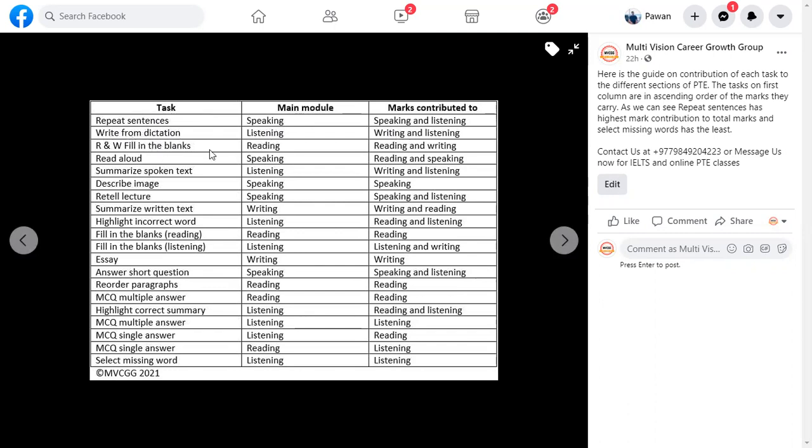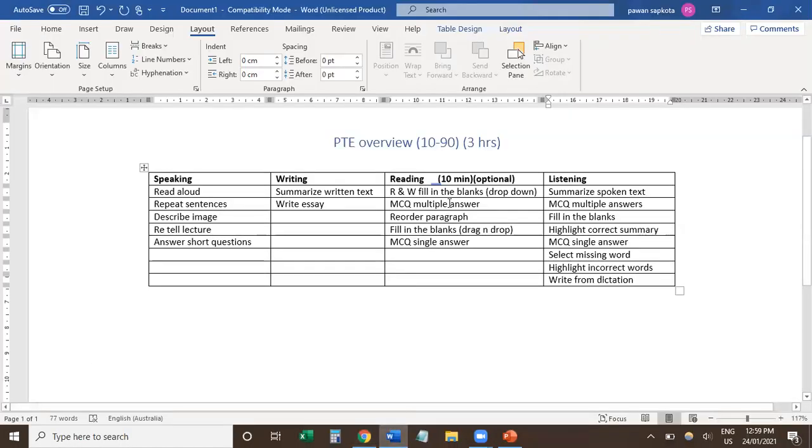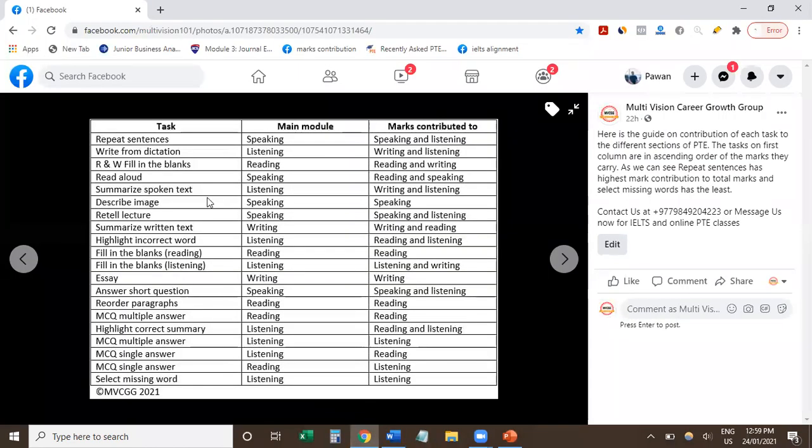Then we have fill in the blanks. This is from the read and write filling. This one carries the third highest mark in the total 90 marks. This section here, reading fill in the blanks, the drop down, like I said, carries the third highest mark in the total PT. And this contributes marks to reading and writing.